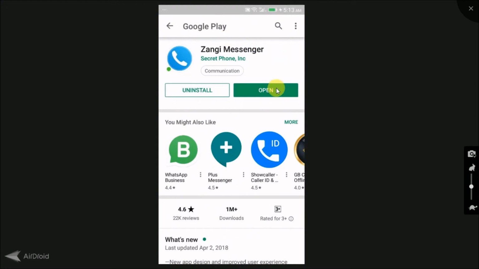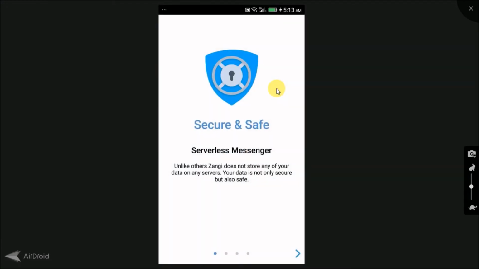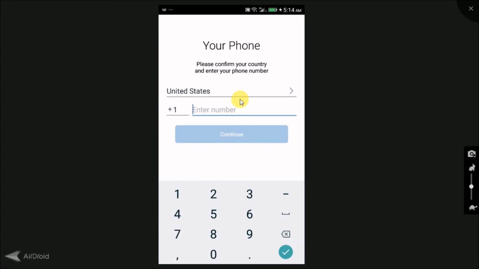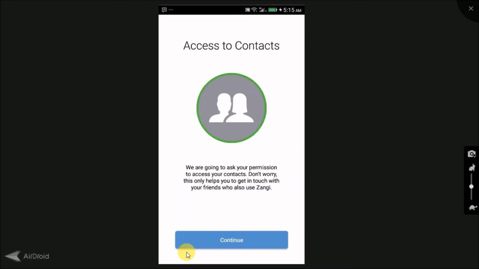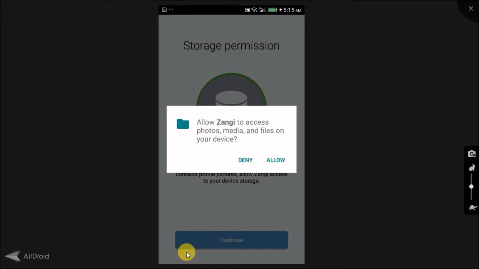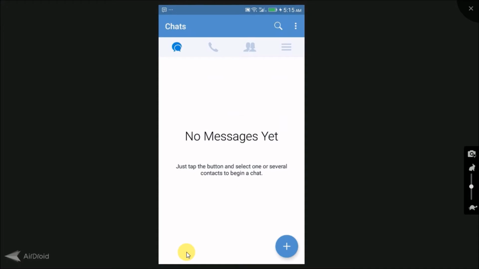App is installed now. Open it. Next. Next. Put your number here and confirm it. After confirmation, it will ask for access. Give the access. Put your first name and last name here. And here is the app.